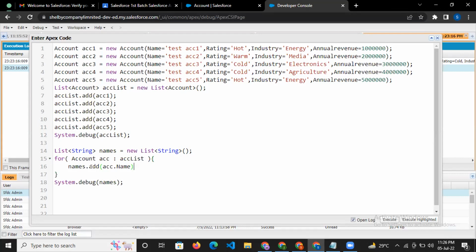So now tell me what is going on. If you see, for the first time when this loop is running, ACC is going to contain the first account record from the ACC list. And what is that one? First record, this one. And you are accessing what? First account name. You are writing acc.name. That means test acc1 you will be adding inside of the names. So that is done. After that, this loop will run again and ACC will be containing what? Second account record from the ACC list. And you are doing what? acc.name. That means the second account name you are going to add inside of the names.